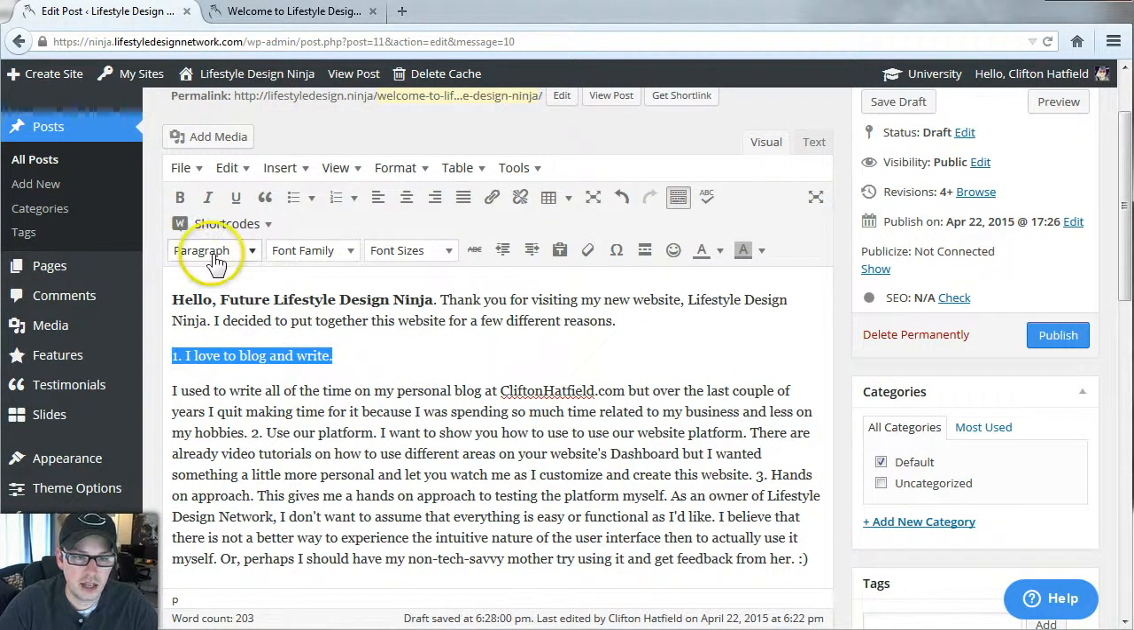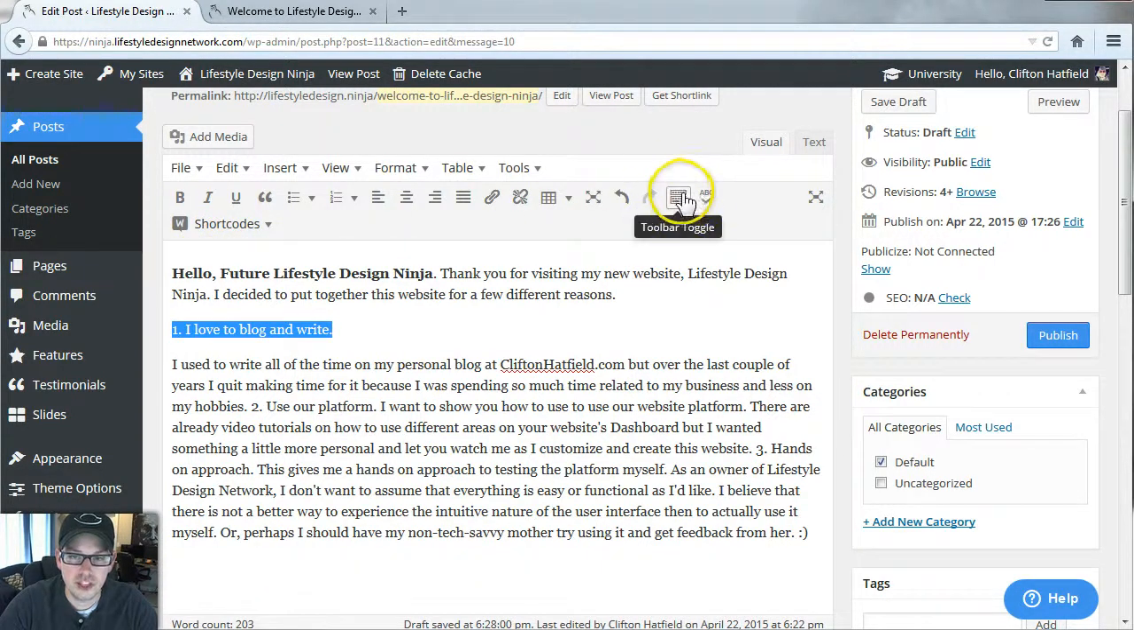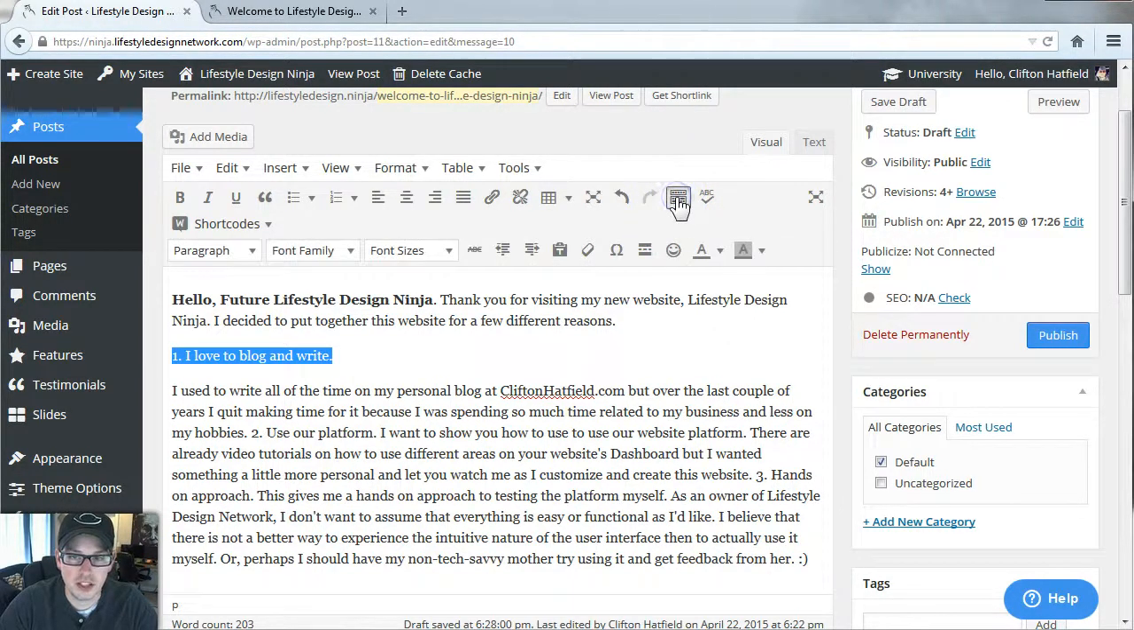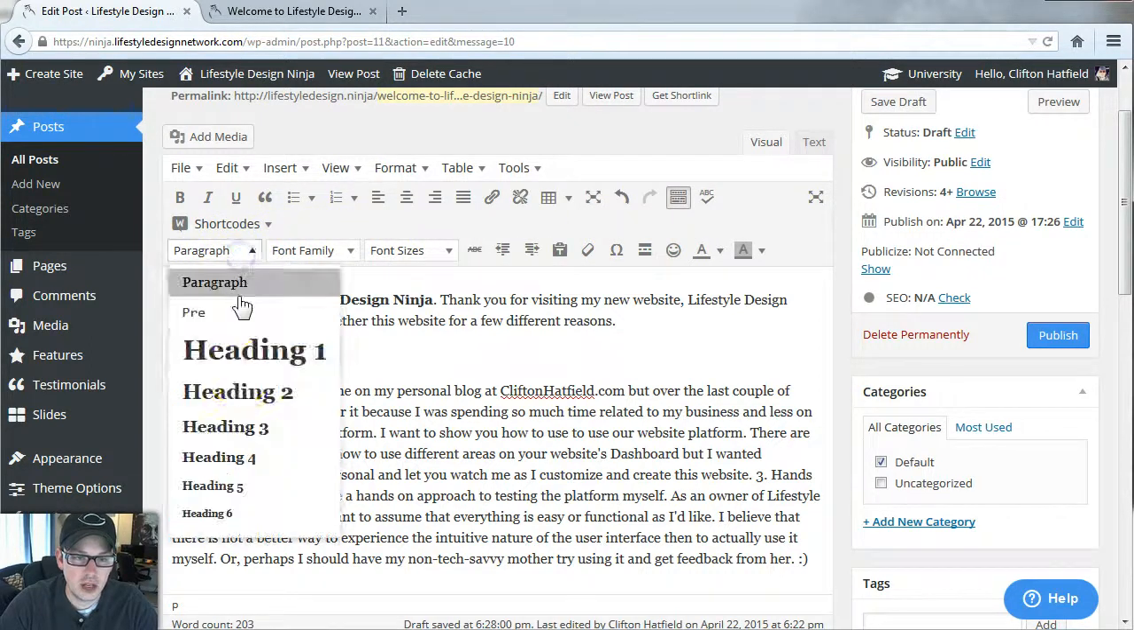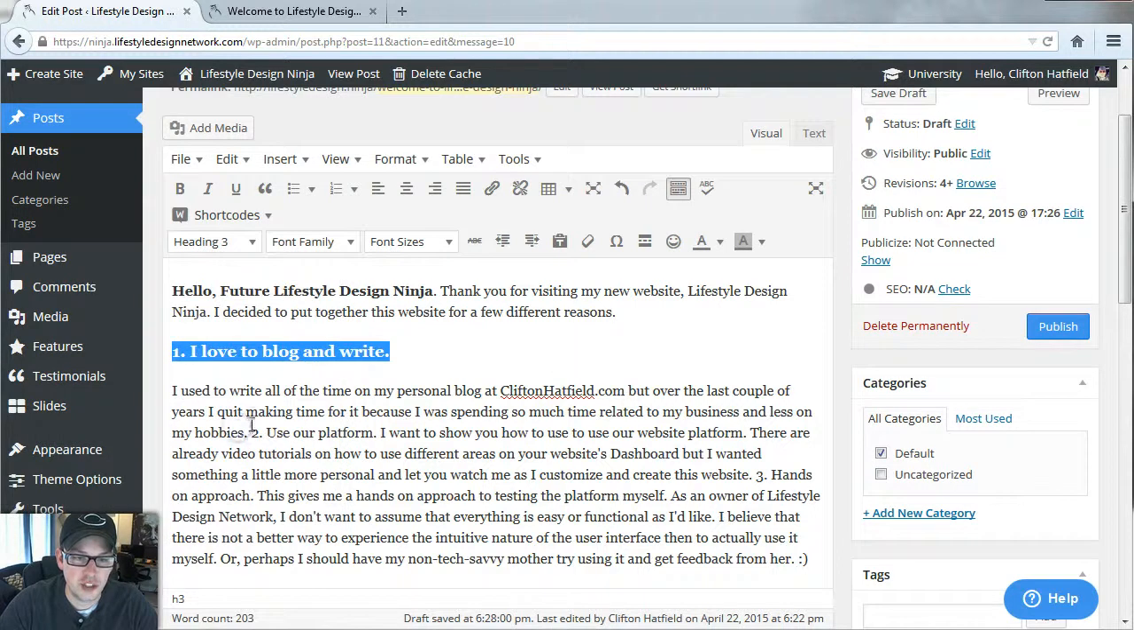Then I'm going to highlight it, and right here under paragraph. Now if you don't see this, the kitchen sink, or the toggle toolbar, which is also called kitchen sink, may not be clicked. So just go ahead and click it. You'll see additional options here. So after I highlight it, I'm going to change that to a heading 3.